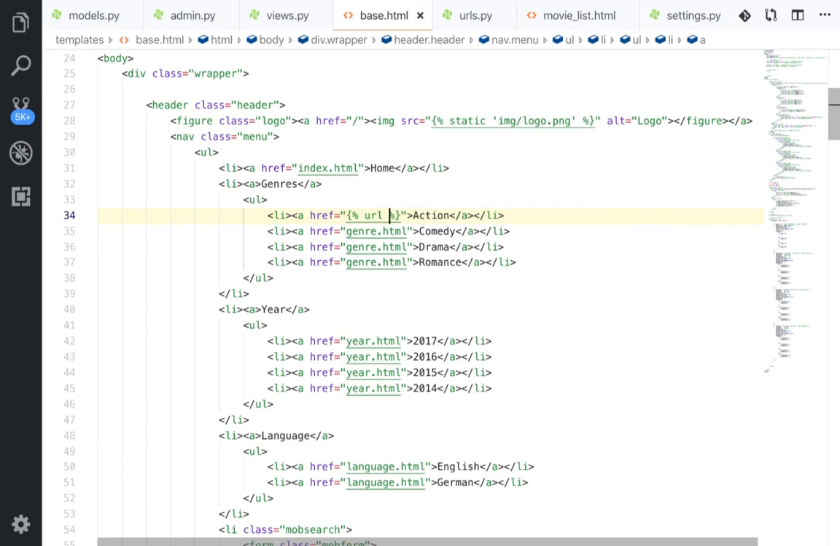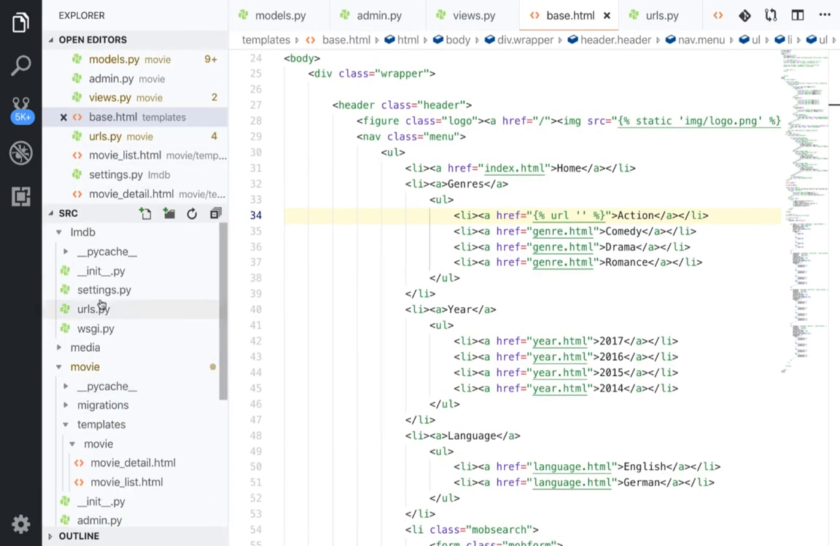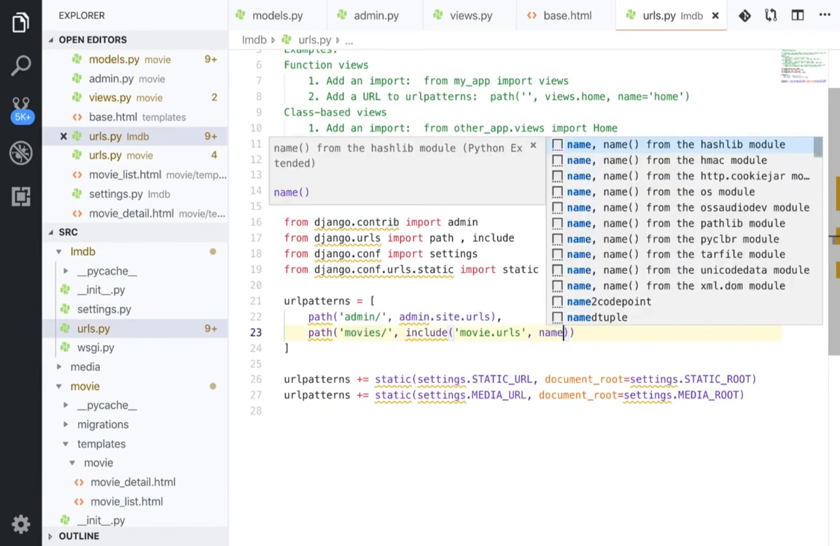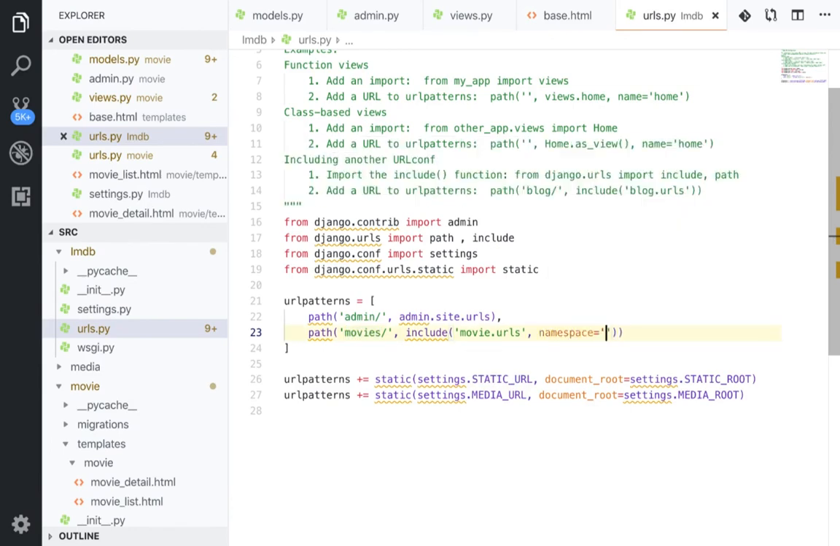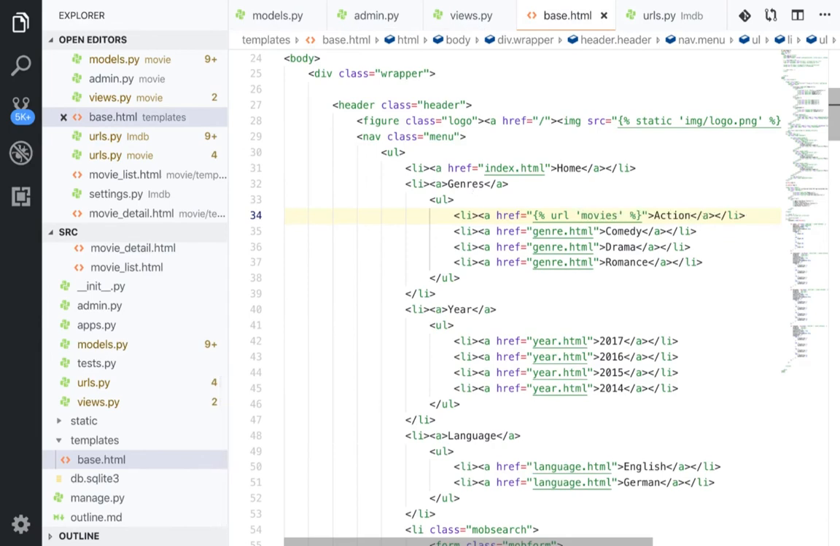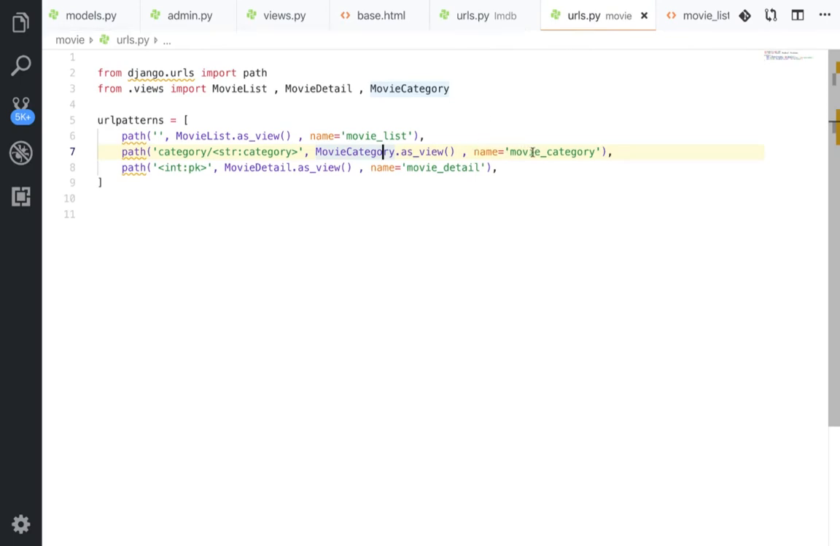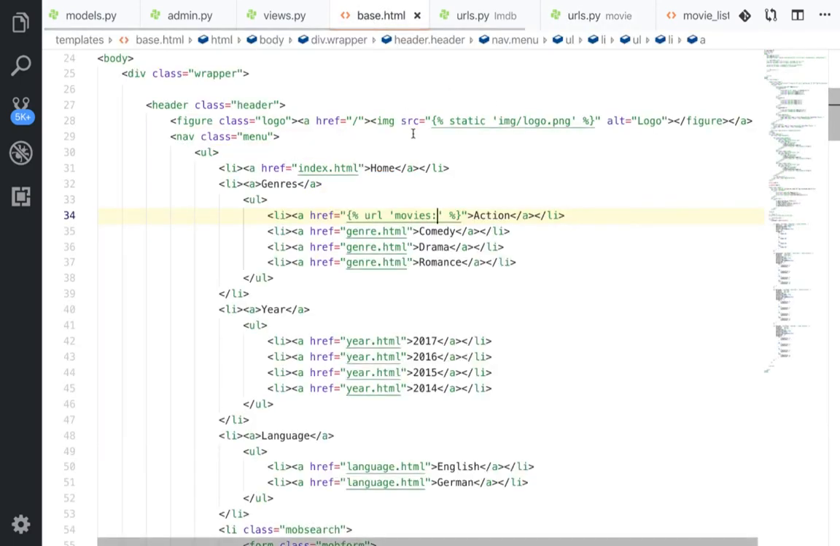So we're gonna say URL, and let's add our single quote. So let's see our main URL. So for movies, we have to add the namespace equal to movies. Yeah. So let's copy this. So we're gonna say movies, and we need to open the URL for the movie. So we have movie category. So let's add it also, and we need to add a word as a parameter. So this is action, so we're gonna add action.